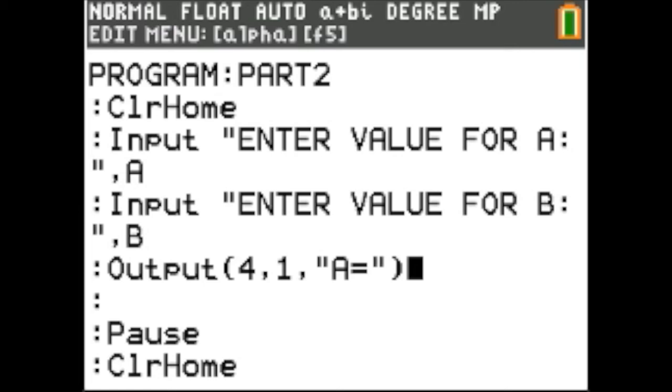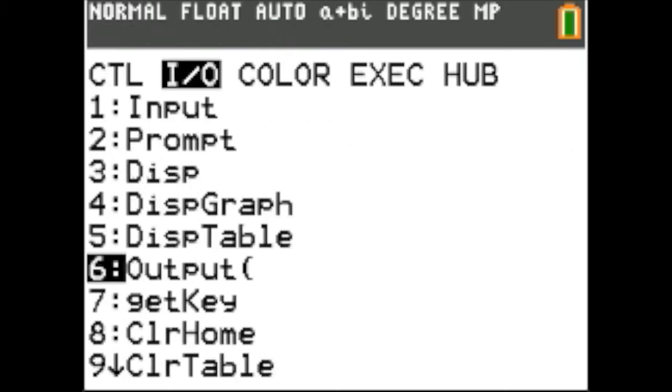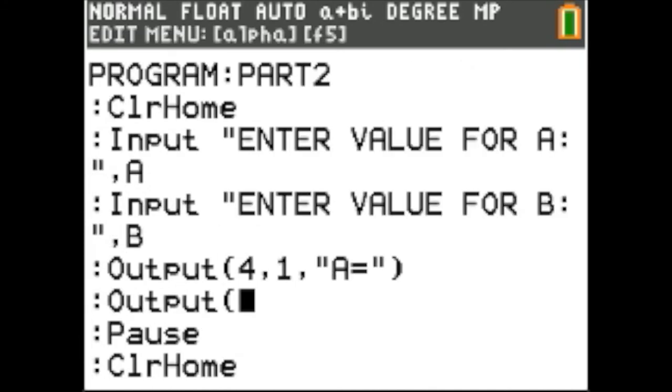So if we're going to put in the numeric value that is stored as A, what we're going to have to do is start at column 3 so it doesn't override our equal sign. So I'm going to go to the next line, hit program, scroll to input output, scroll down to output, and then hit enter to put in a new output command. Since we're doing the same row, we're going to type in 4, 3, comma. What this does is that row 4, column 3, it's going to output A.